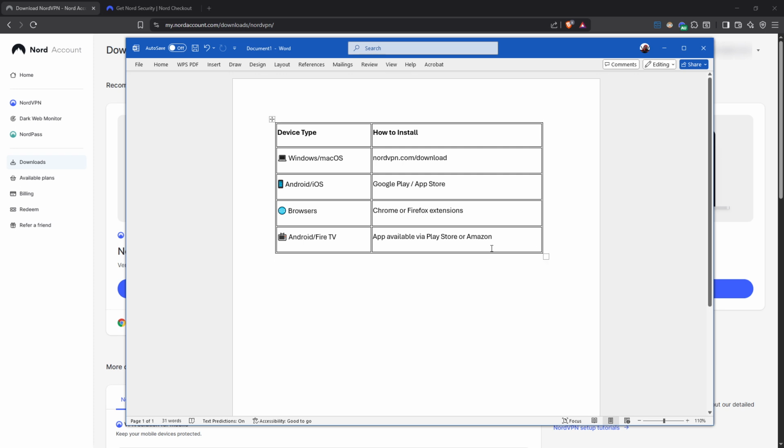If you're using Android TV or Fire TV, NordVPN hasn't forgotten about you. The app is readily available from both the Play Store or Amazon, making it remarkably easy to secure your streaming devices as well. This means your online activities, whether you're engaged in work or entertainment, are covered.